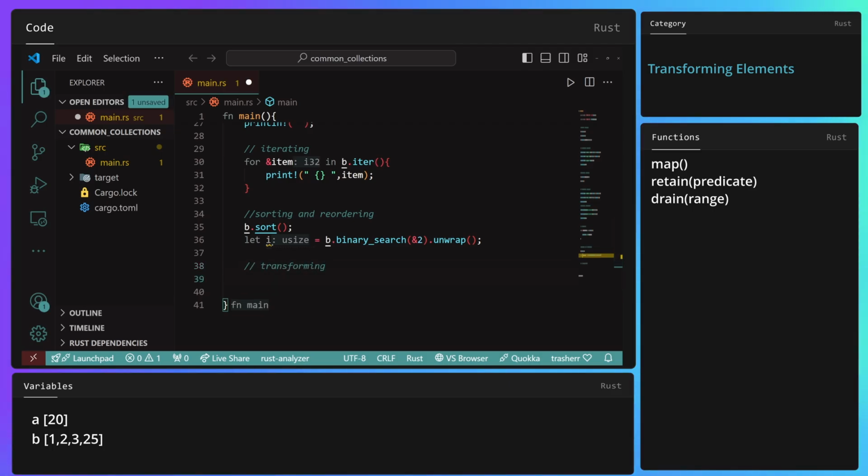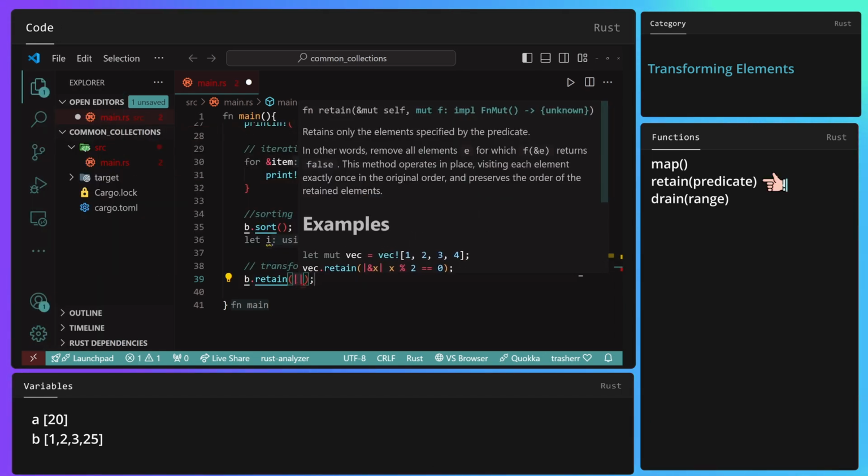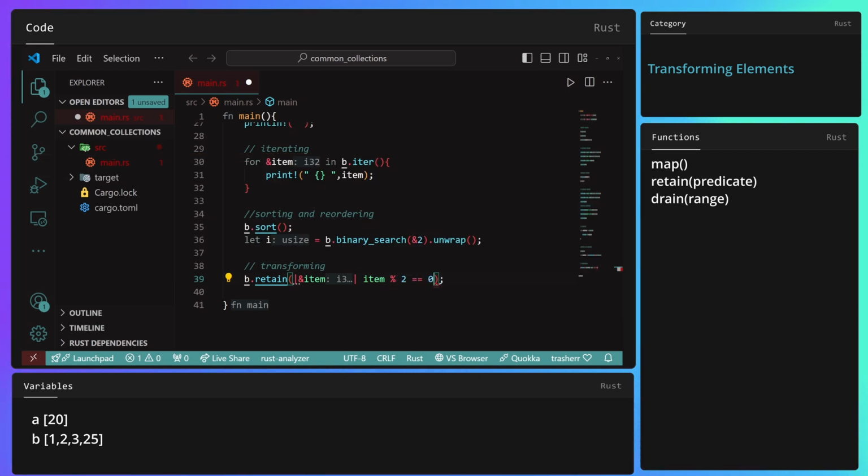Now if we want to filter out some elements that do not fit a criteria, then we can use the retain function. In the retain function we pass a predicate. If it is true, then the element is kept within the vector, otherwise it is removed. We also have the drain function, in which we pass a range and the elements with indices corresponding to that range are removed.